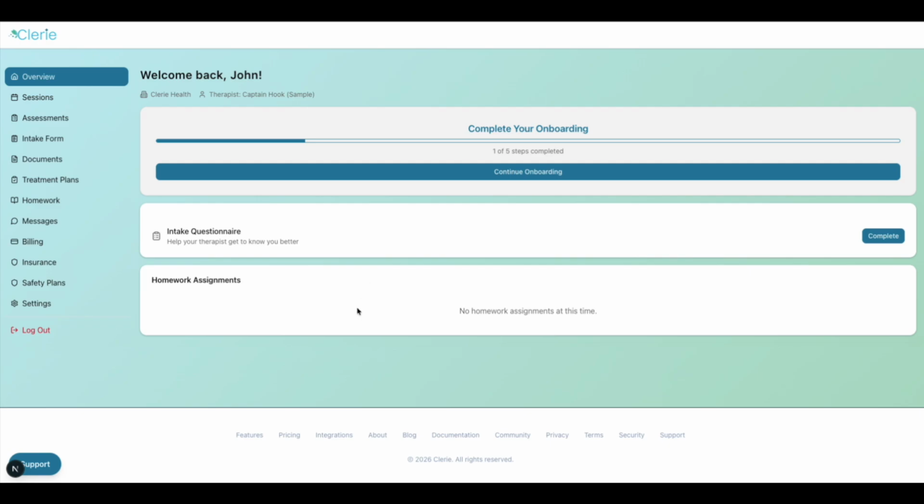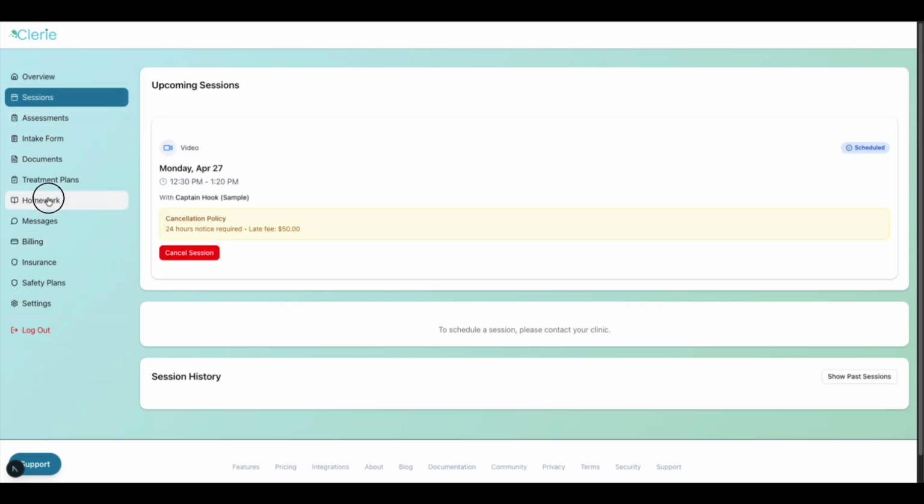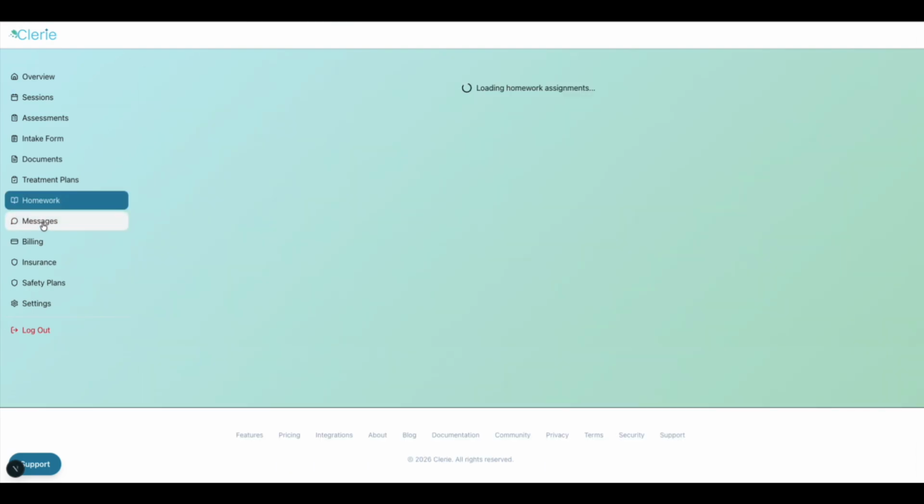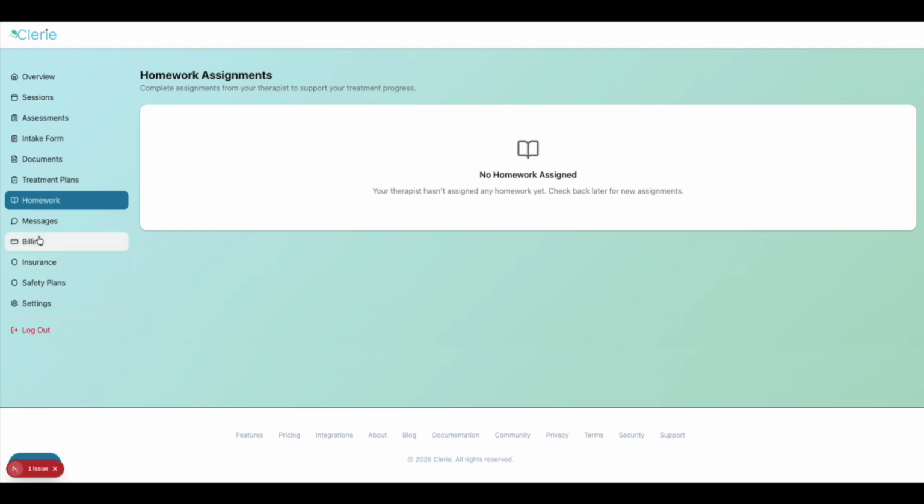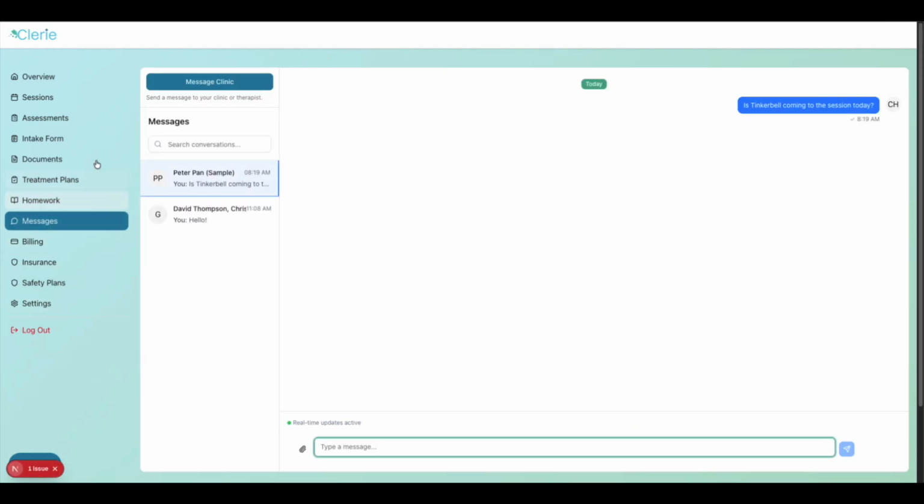So now we can see what the client sees. We're logged in as yourself, not as the client, but you can see when they log in with just their unique link sent to their phone or email and their birthday, they'll land here. They can click Continue Onboarding. They can see their upcoming sessions, homework that's been assigned, and messages, billing, and so on.